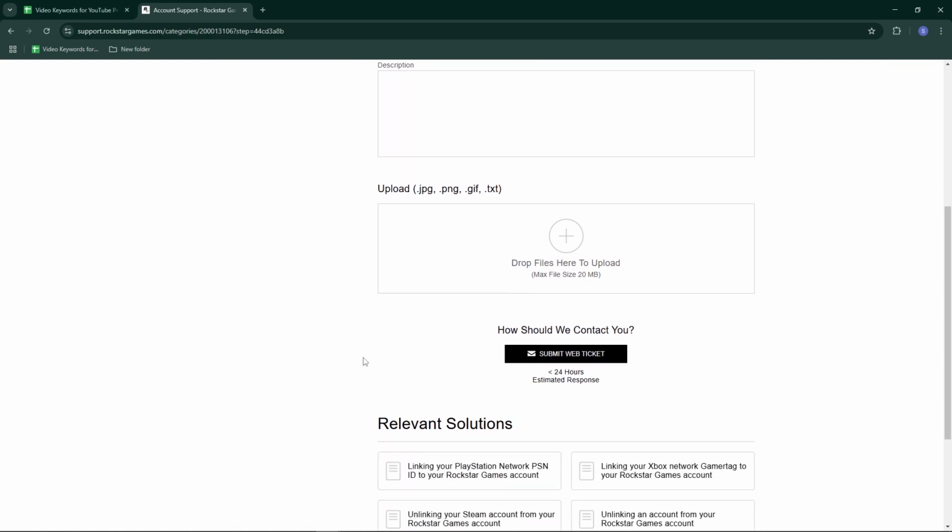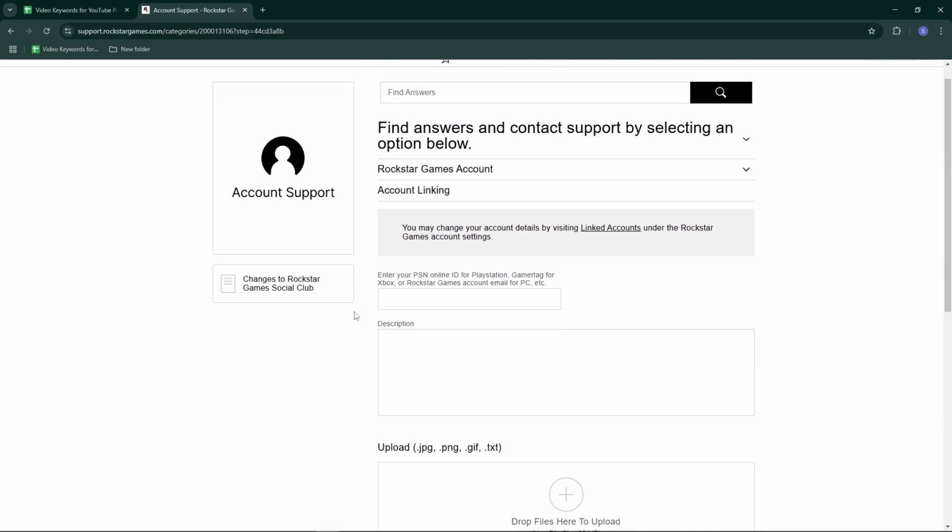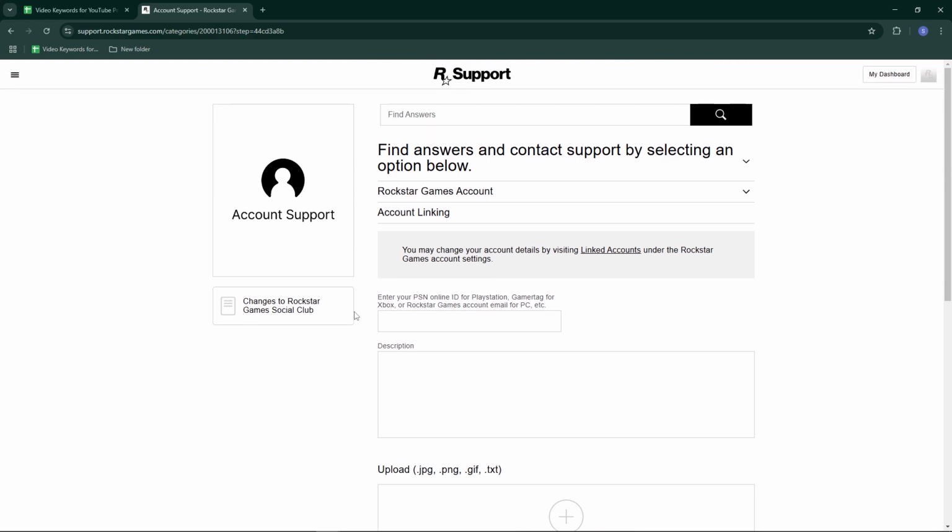Rockstar support is the best option to get this fixed. Responses usually take under 24 hours. That's it. Now you know how to apply to unlink Epic Games account from Rockstar Social Club.